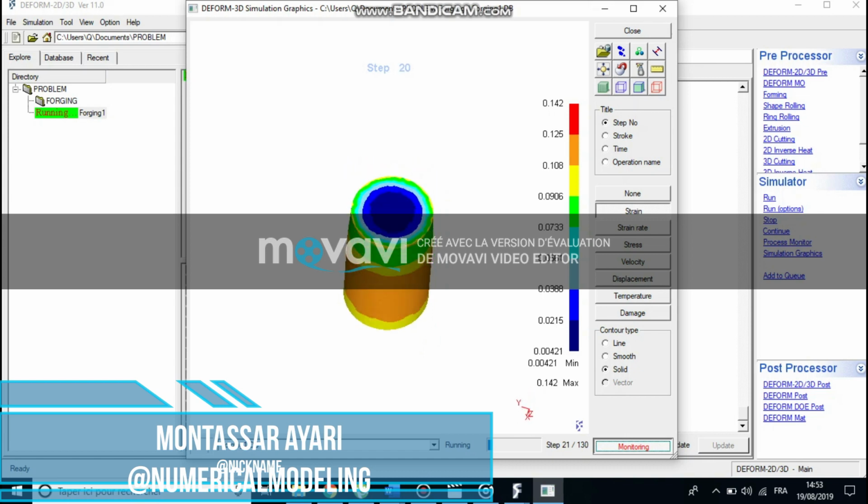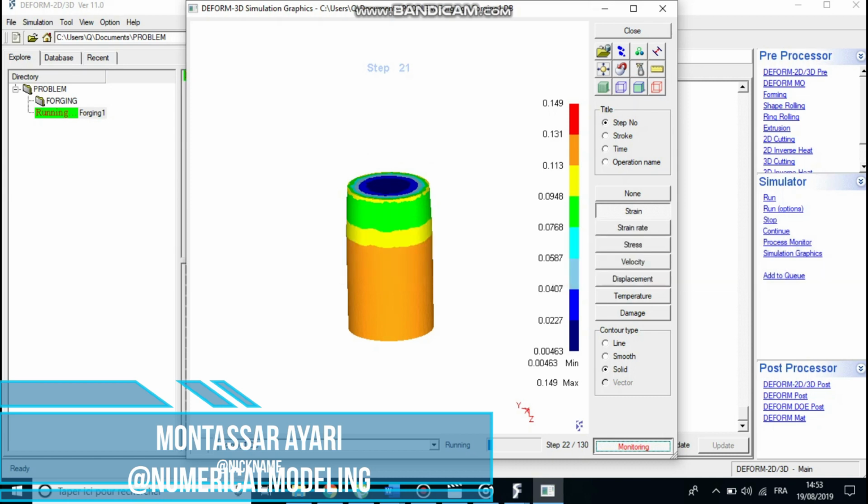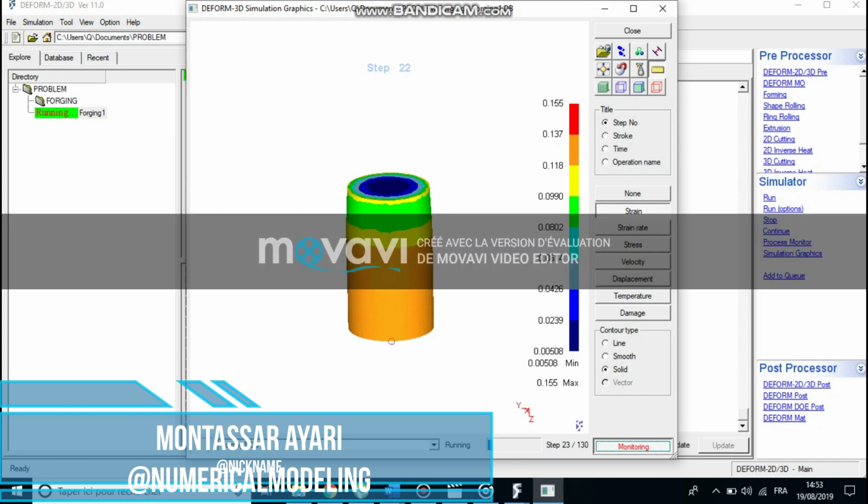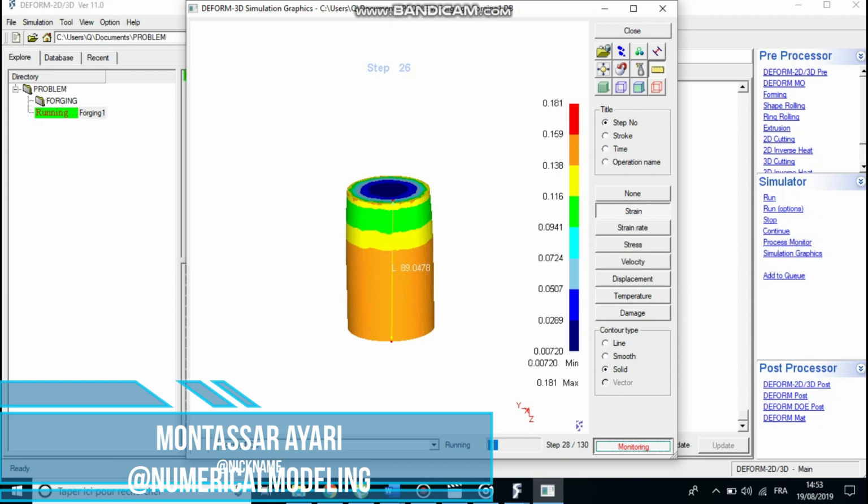We can position our workpiece in the simulation graphic. We can also calculate the distance between the top die and the bottom die. It's for now 89, it's working, everything is fine.